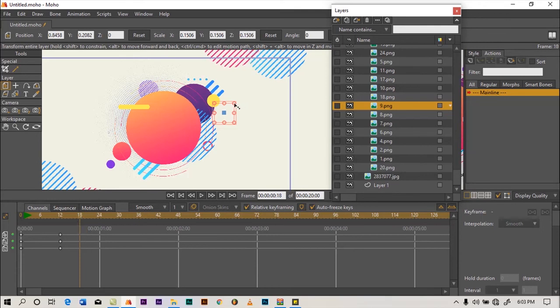So now at frame 18, I'll increase the size back to its normal size. So at frame 0, you scale it down a bit, then from frame 12 to 18, you increase the size. All right, you add a keyframe first, then you scale it up.